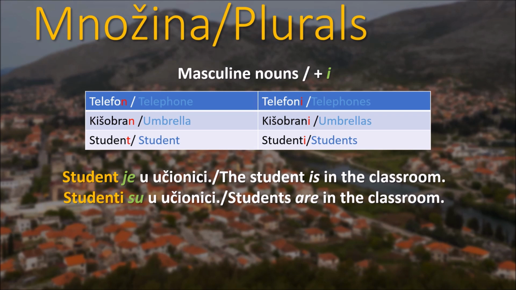So to make a plural, we would add E or I in English. So masculine noun plus I creates plural. For example, as you see in our little chart here, we have several examples. We have telephone. Telephone is one telephone. To make multiple telephones, we would say telefoni. Kišobran, umbrella. Kišobrani, umbrellas. Student, one student, singular.